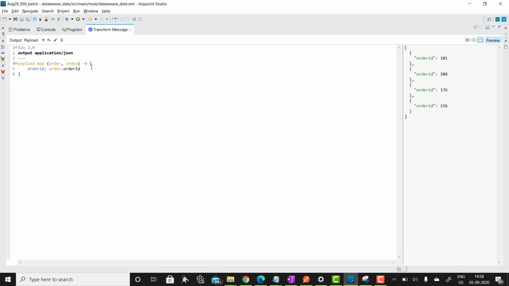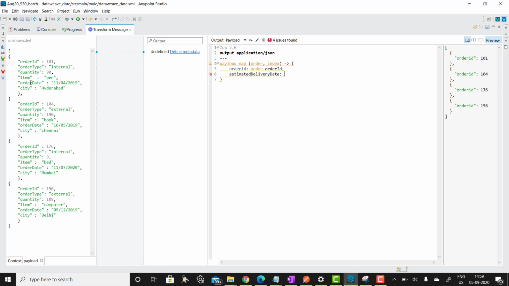The next field is the important field, where I want to calculate the estimated delivery date. So the next field, comma, estimatedDeliveryDate. First I want to get the order date. Let me show you the order date over here. So this is the order date. I'll get it from order dot orderDate.